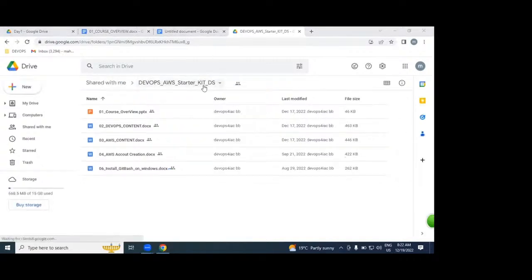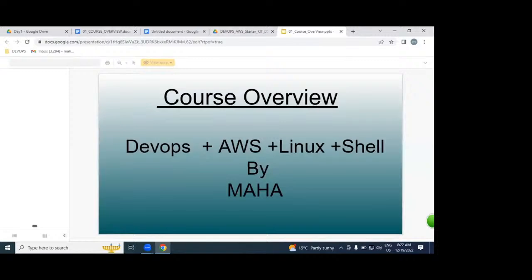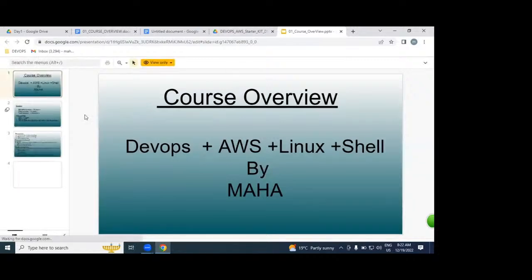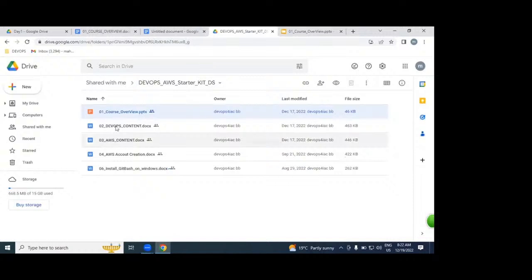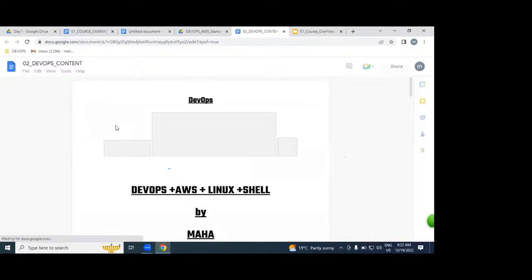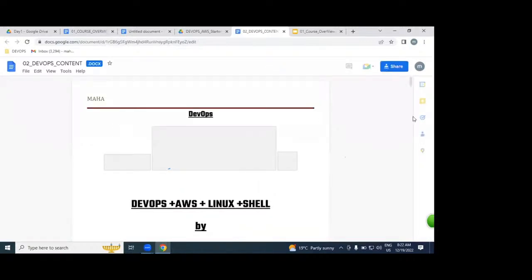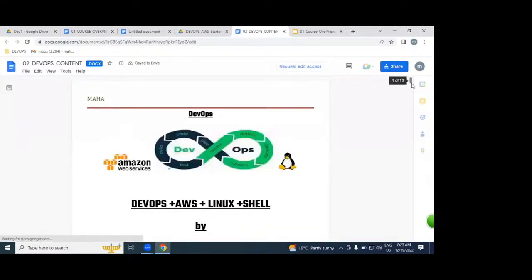Okay. First one, the first document, is the course overview. What exactly you have discussed right now. Only the same thing. But after the class, you can revise once again. Okay, fine. The next document is the DevOps content. What exactly we are going to be discussing in DevOps, please look at once. It is around 20 pages of DevOps content.